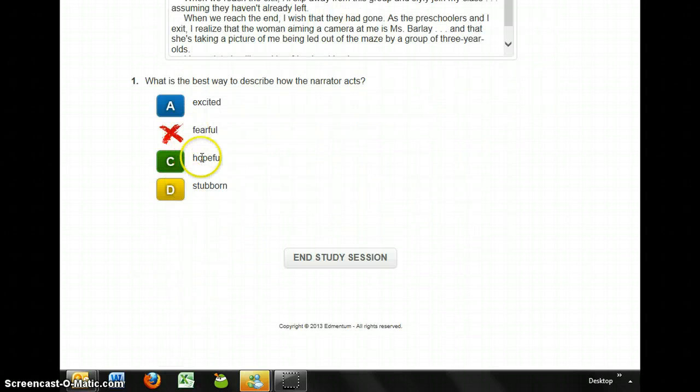So when you just keep going through, it actually makes you keep clicking until you get the correct answer. Okay, so now I know it's stubborn. Okay, so now I can go to next question, or I can click on explanation.